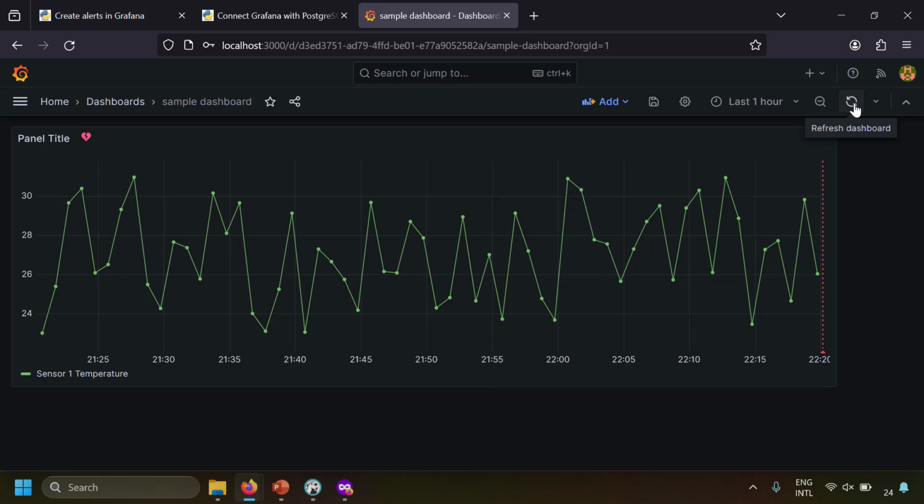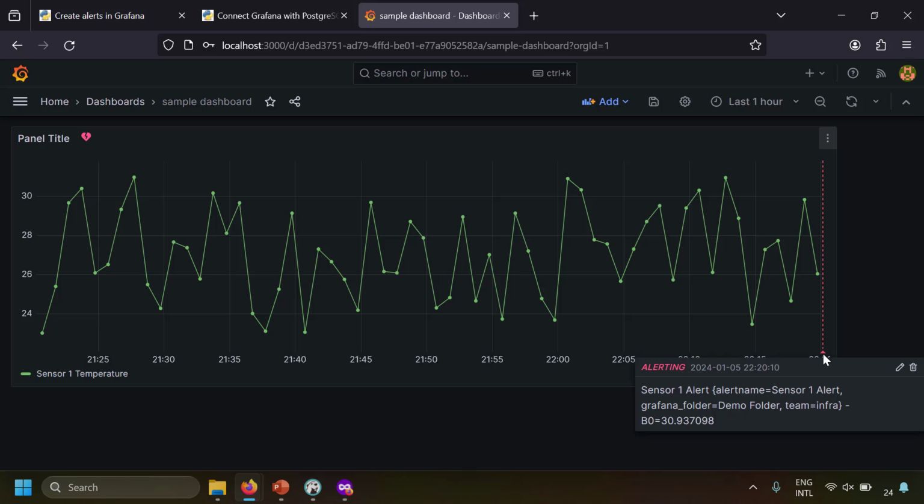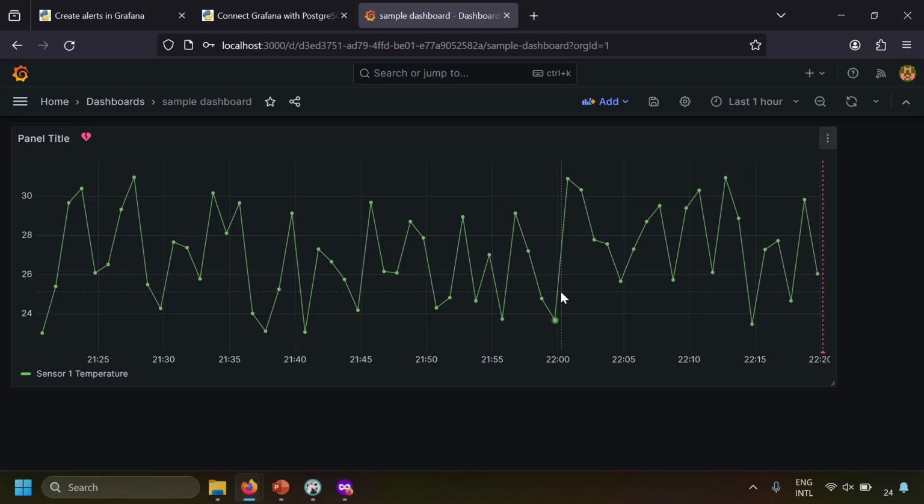Let's try to reload. Now you got an alert saying that the alert has crossed the threshold. And if you hover over this, you can see sensor 1 alert, and the value is 30.93. So this way you can overlay your alerts on your existing panels. And now let's try to make the threshold up again so that the alert would be coming to normal state.